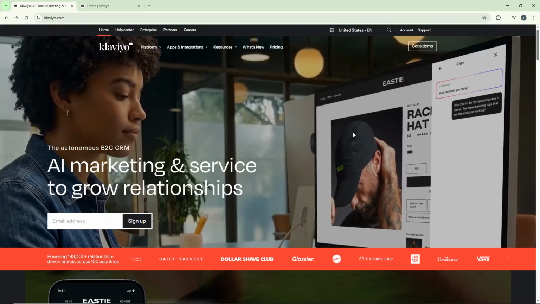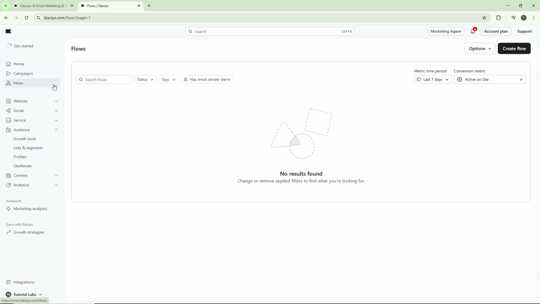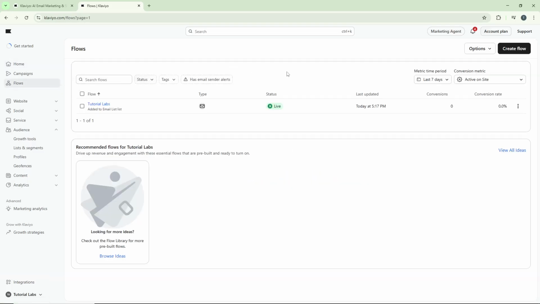Once you're on the dashboard, look over to the left side of your screen where you'll find the main navigation menu. From there, click on Flows. This section is where all your automated email sequences and marketing workflows are stored, and it's the hub for managing how your campaigns are triggered and delivered to your customers.